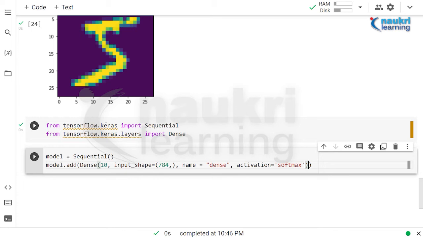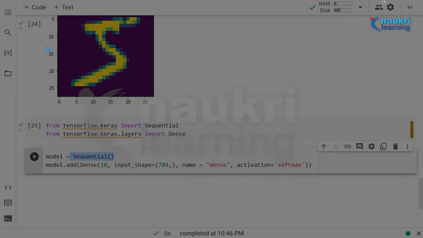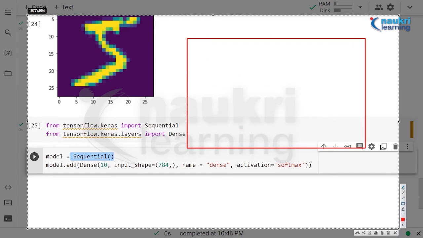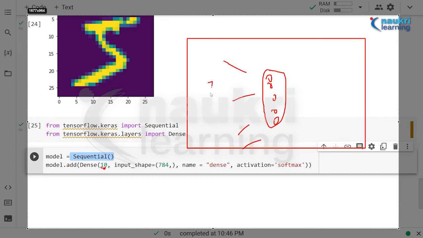Now, let me help you break down what is happening. I'm initializing the model as a sequential, which means I'm creating a model where I'll be stacking one layer next to each other. In my first layer, I'm having 10 neurons. That is what this 10 represents. And the number of inputs that I'm getting over here is 784. This is the number of inputs that I'm receiving right now. And in this layer, I'm having the activation of softmax. So this is the meaning of this sentence that I have just written.